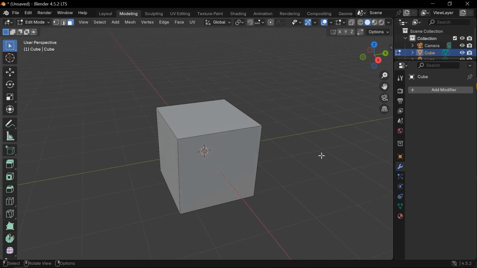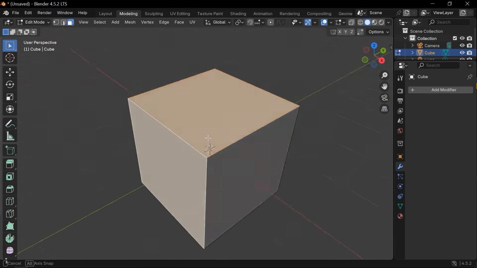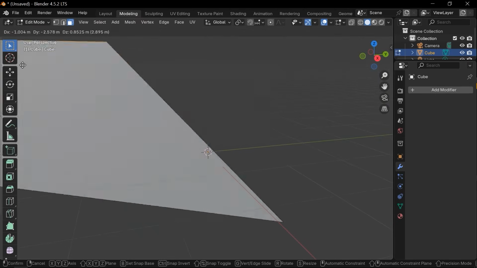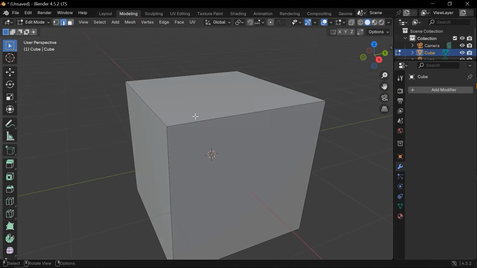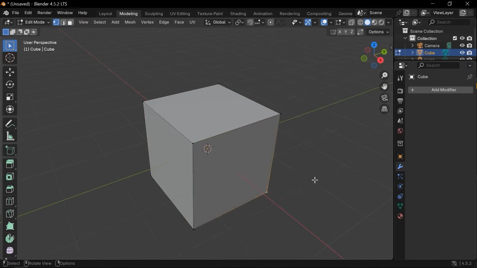Also, we can select multiple faces or edges or vertices using the Shift key. If I select this, then hold the Shift key and select this, as you can see, we have 2 polygons selected. Here we can press the G key and move them. We can do it for edges, or vertices.